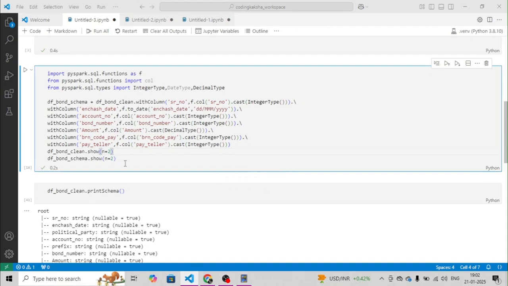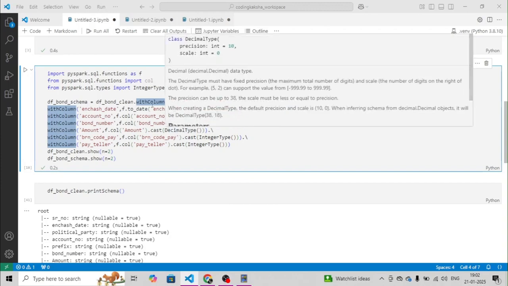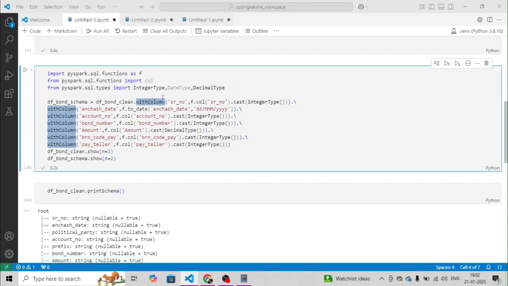As we know, in my previous video we discussed the withColumn function. If you have not watched that video, I will give the link in the suggestion box. Go and watch that video so you will get to know about the withColumn function. In short, I'm explaining it again here. With the help of the withColumn function, we can calculate any field or transform a column.